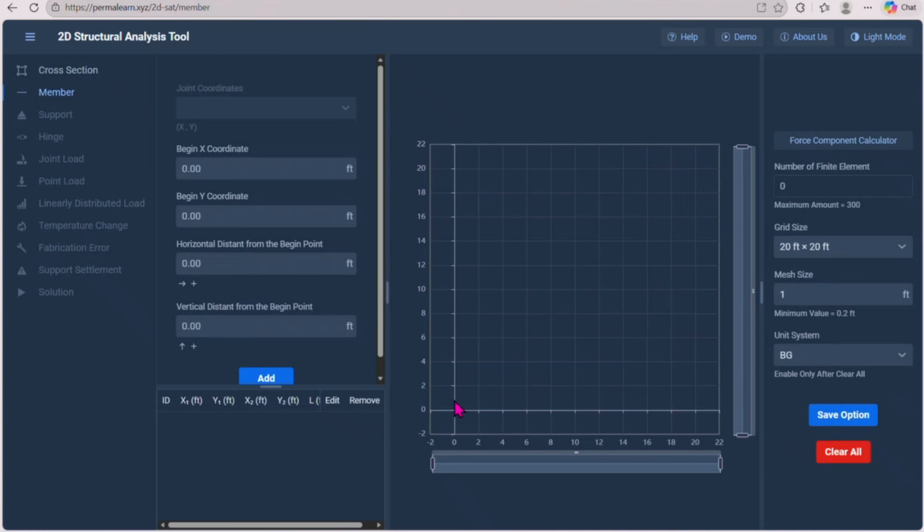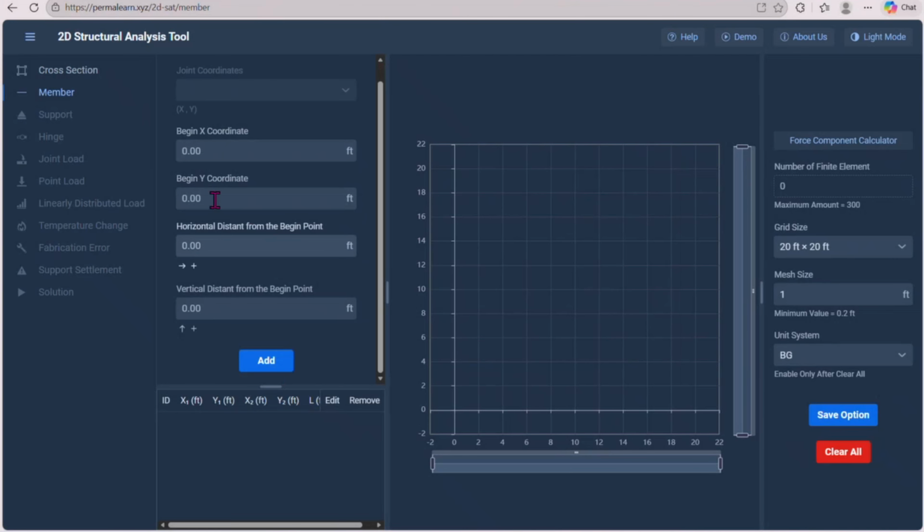So I want to start my member at exact X, with the x coordinate equal to 0 and y equal to 0, so I can just leave it like that. And since the member is 13 feet and goes horizontally to the right from this axis, I can just type 13 and then add it.